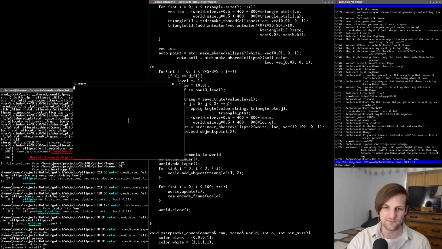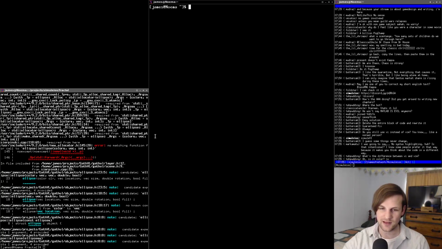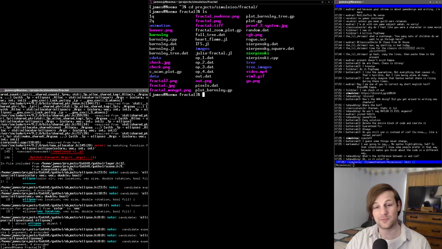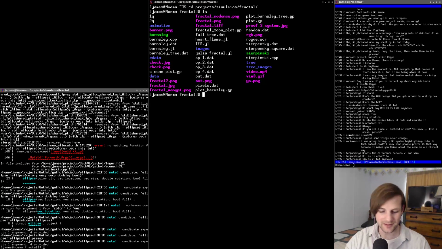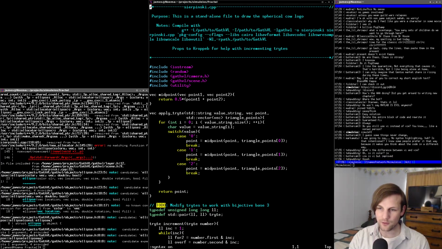What's the difference between VI and Vim? There's big differences between VI and Vim. So you don't have any plugins for VI. That's one big thing. So if I open up Vim, let me see, what do I want to do? I guess CD projects, Simuleos, Fractal. I'm in the same directory. I don't know why I opened up a new terminal, but let's go with it. So let's do Vim, Sierpinski.cpp, and we're gonna set syntax. No, syntax on. So now it's colored. That's nice. Vim is VI, but improved in almost every way.